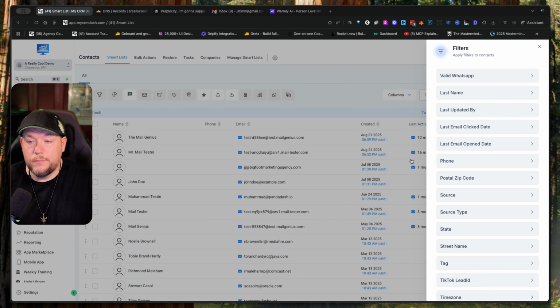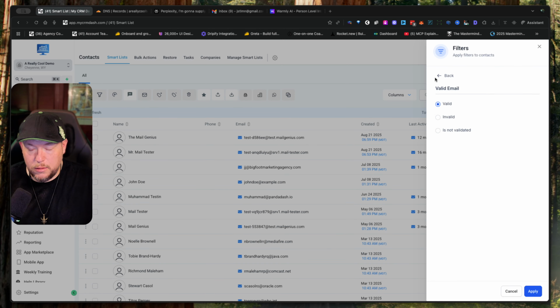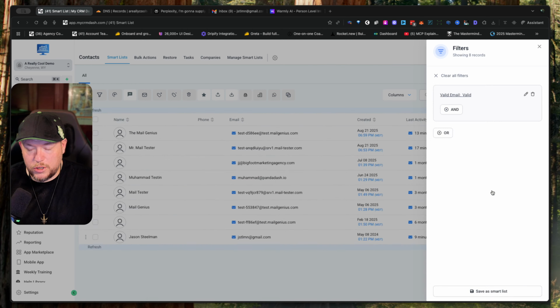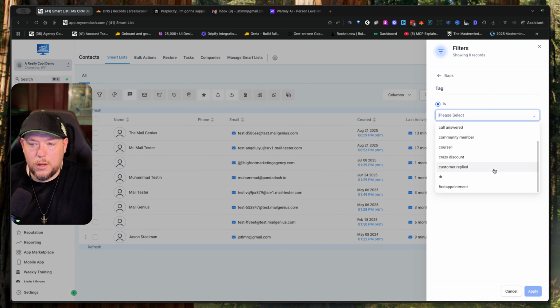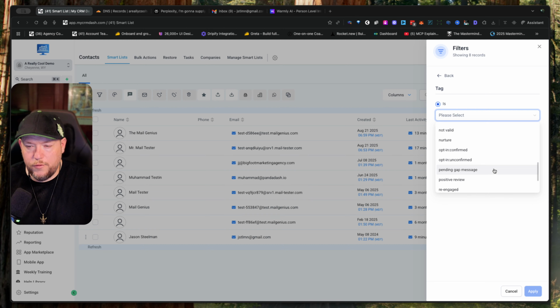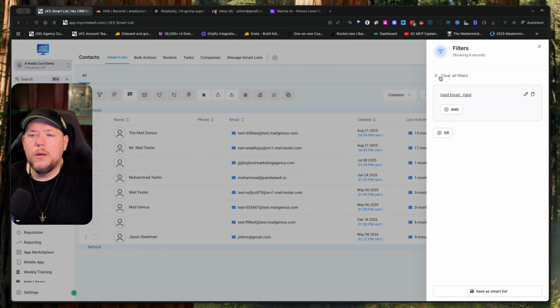Last email opened. So you can use that to create a filter. Anybody who's opened an email in the past week is most likely a warm list. Valid email, of course, you want to make sure is valid. So that's one I will always check. And then you might have a tag for, if you're using lead scoring, you can probably tag them, or engaged, different tags you can use there.